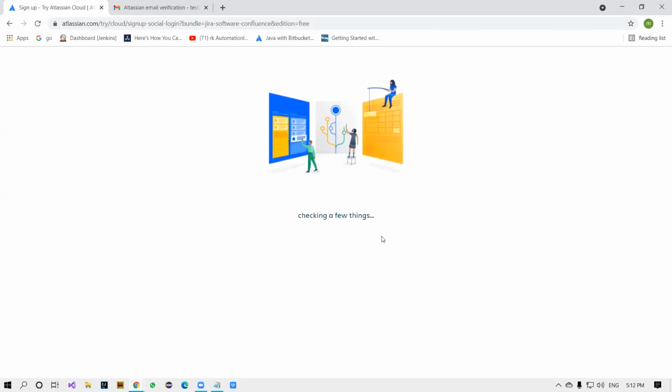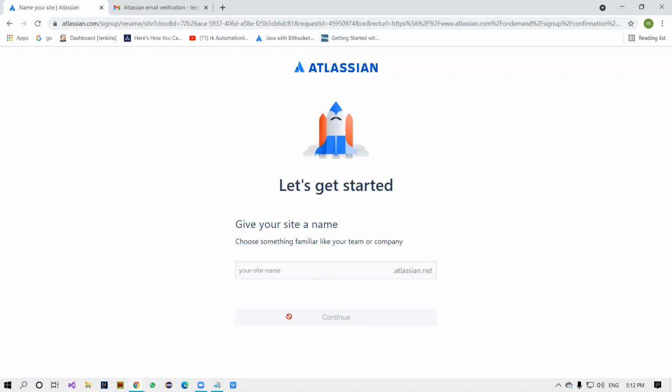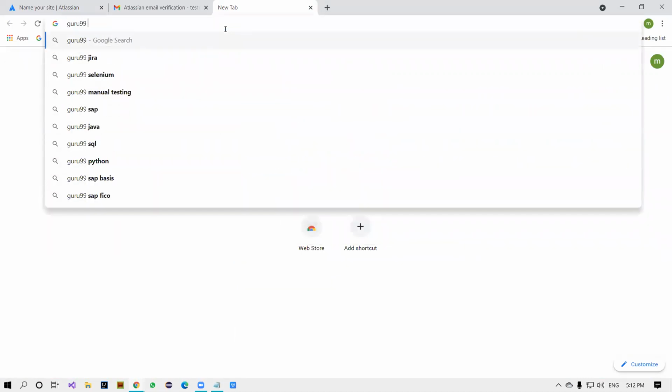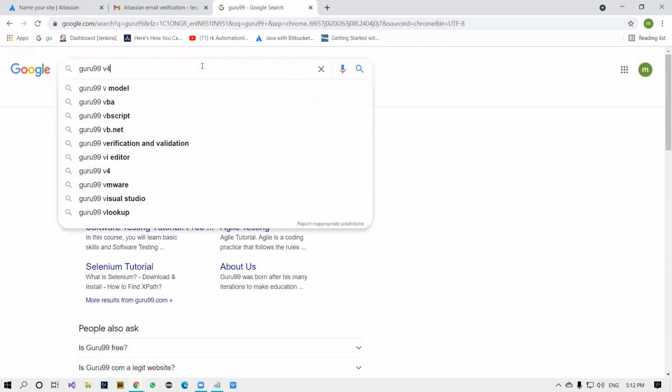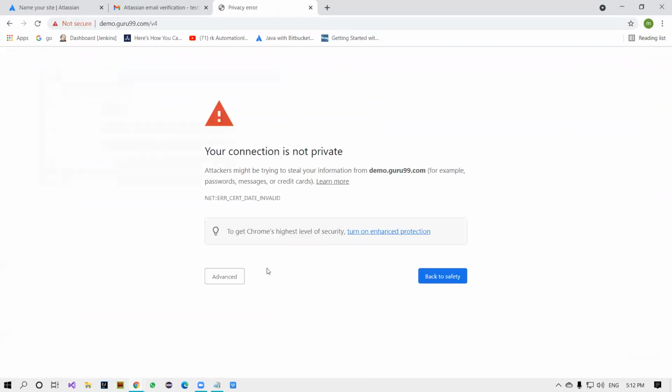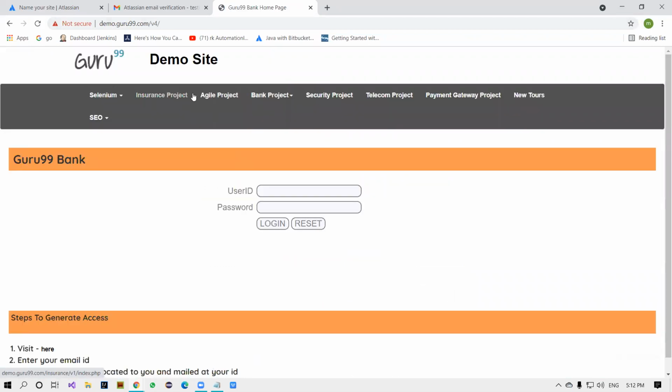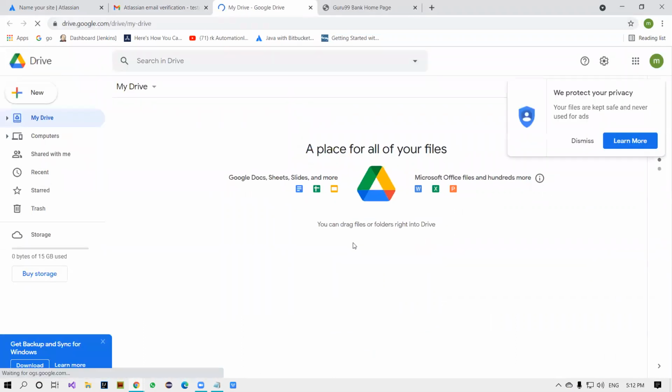Before giving the name of the application, we should know what project or product we are working upon. Everybody knows the Guru99 website. It's a banking application, but not only that, there are a bunch of applications over here: insurance, banking, telecom project, payment gateway, new tools. A lot of things are there. If you're working on multiple projects, you'd better maintain a sheet in your drive, like this.